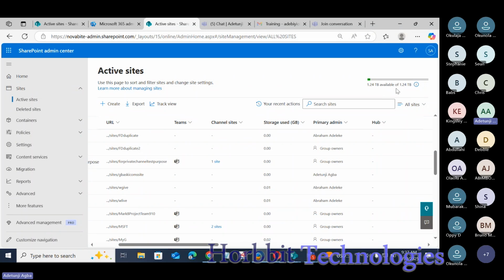So the storage you are looking at in the top right-hand corner represents the total storage that you have in your site collection as a whole. Every site that you create here will be tapping from this tenant storage. As soon as you exhaust this, you either buy additional storage or start looking for a way to delete any unwanted site. Okay, so let's move on.